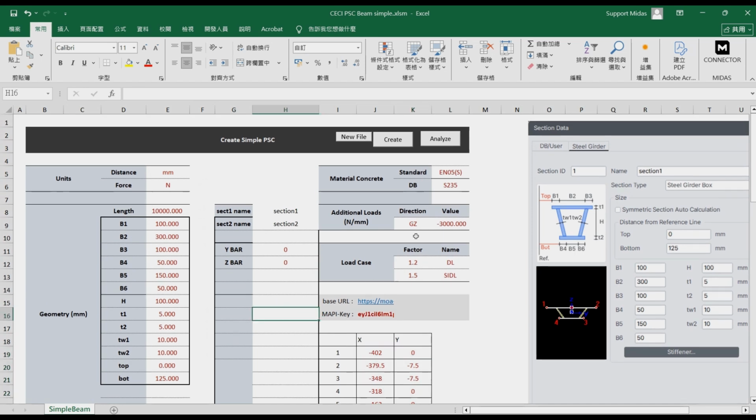Okay. This one is for material concrete. This one is for loading. This one is for load combination. Okay.